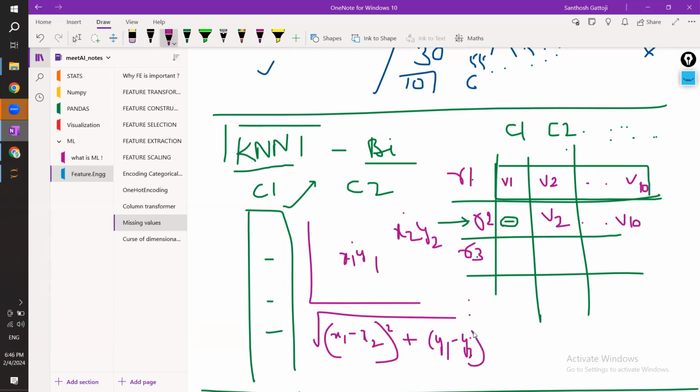If you have multiple coordinates, you just need to add (z1 minus z2) whole square. Like that, if you have 10 values, you need to extend this for 10. It's simple math, and you are going to get the distance between these 2.